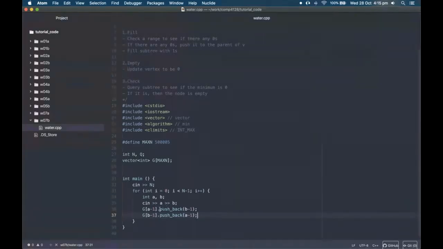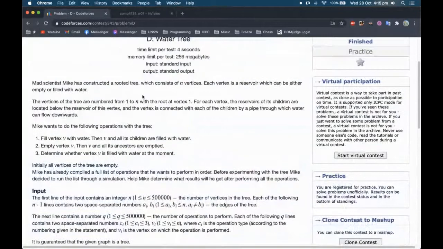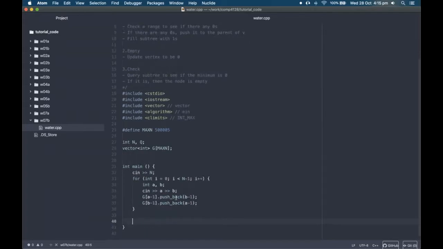Notice that I'm subtracting 1 from these nodes. These nodes are numbered from 1 to n. I'm actually going to label them from 0 to n minus 1. There's no real reason for this. This is a personal choice for me because I like to keep things 0 indexed, so I don't have to think about whether something is 0 indexed or 1 indexed, which can lead to bugs. So we just 0 index our nodes.